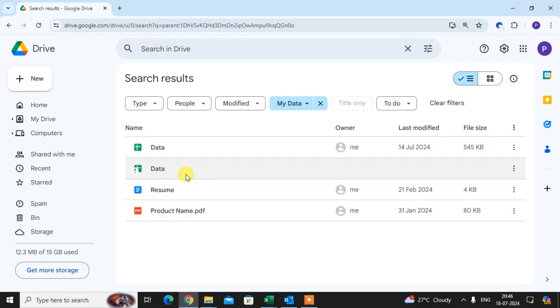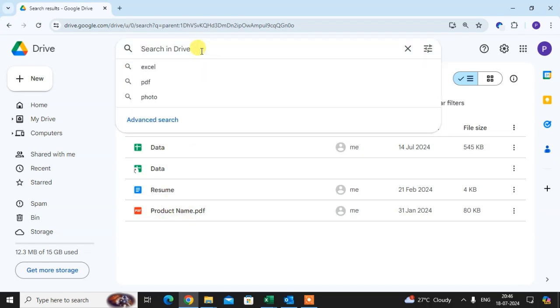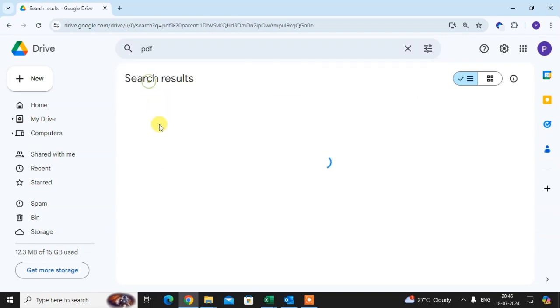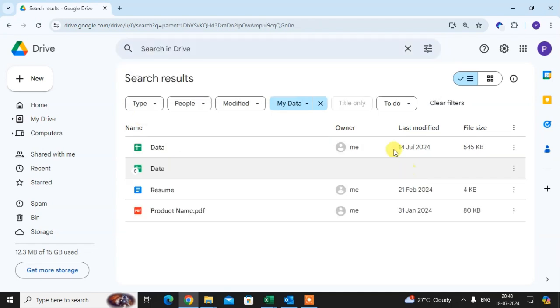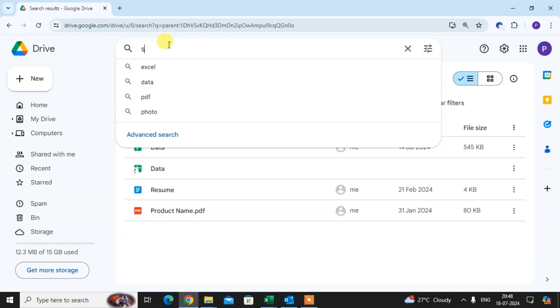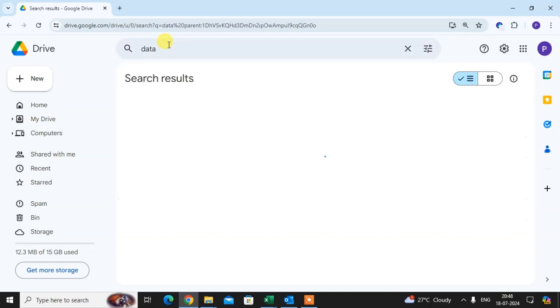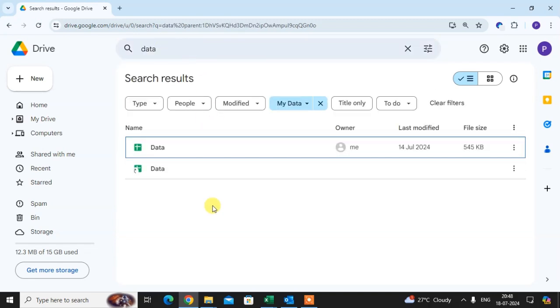This data is available in my data. Here you search for PDF. When you click on PDF, only the PDFs which are available in the my data folder are searched, not the PDFs available in other folders. So if you want to search, now I search here just "data." I enter it, and here you see only two data files are showing. Those are available in my data folder.